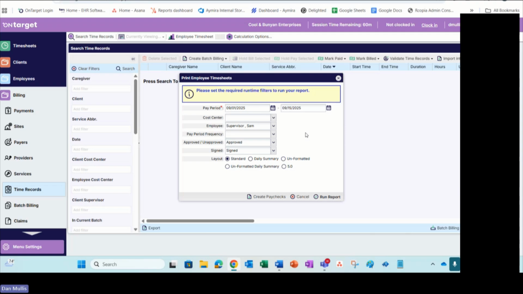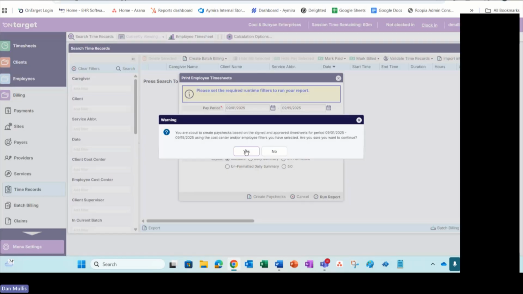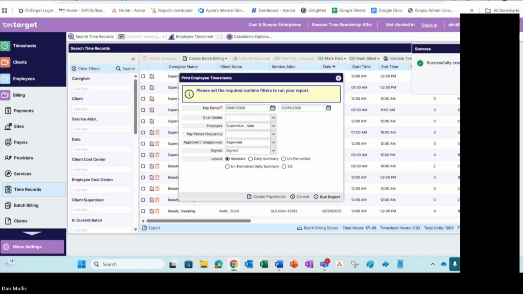If they have signed approved timesheets hanging out there, and if you remember from last time, we looked at the timesheet audit report, which is super, super useful. All I've got to do at this point, again, imagine I want to create 100, 200, 300 checks, create paychecks, hit yes. I get this confirmation that says successfully created one paycheck.